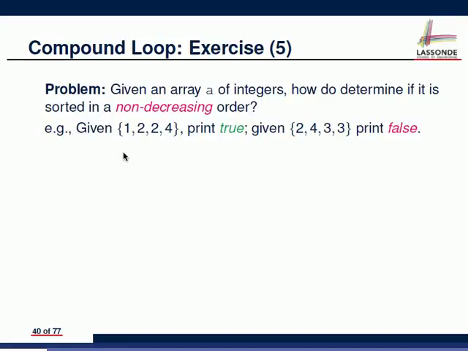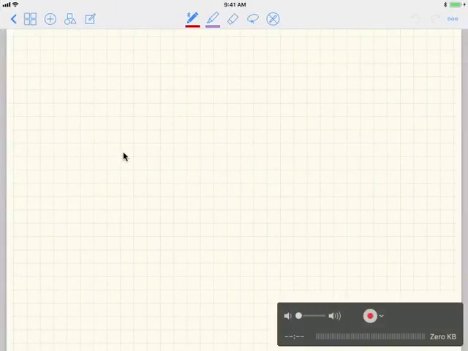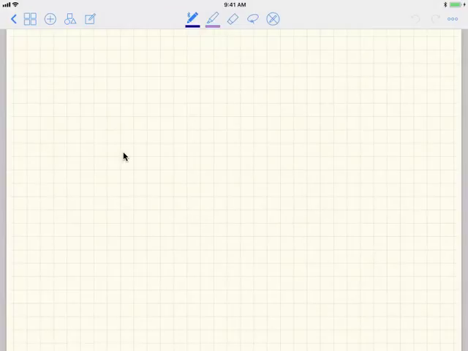Given an array of integers, how do you determine if it is sorted in a non-decreasing order? There's some terminology I would like to illustrate very quickly. In computer science, there's a particular problem called sorting, which we'll talk more about later. For now, let me just explain the terminology to you.